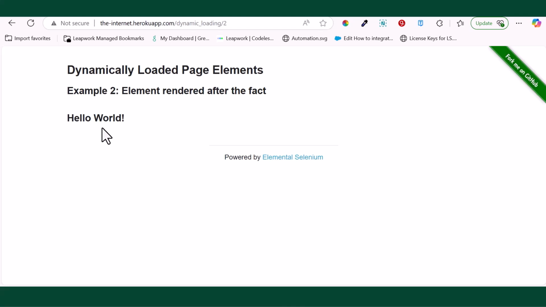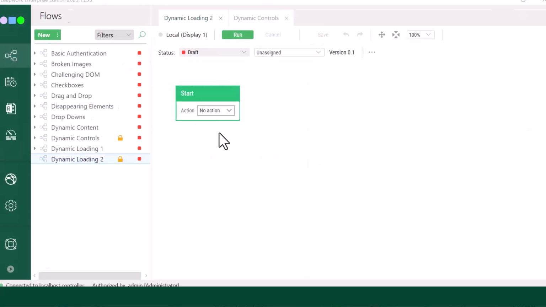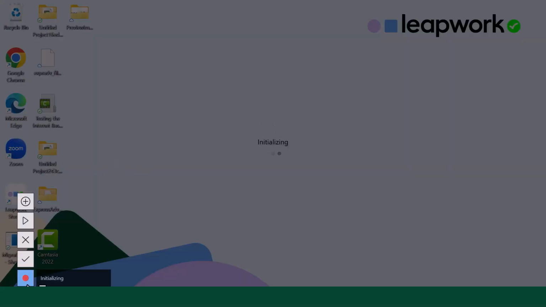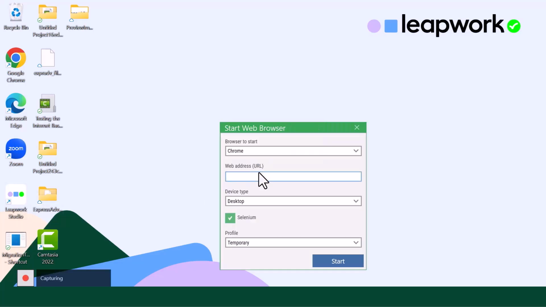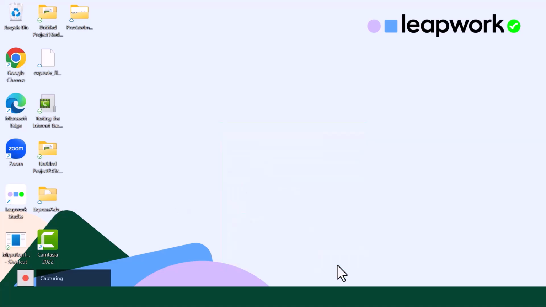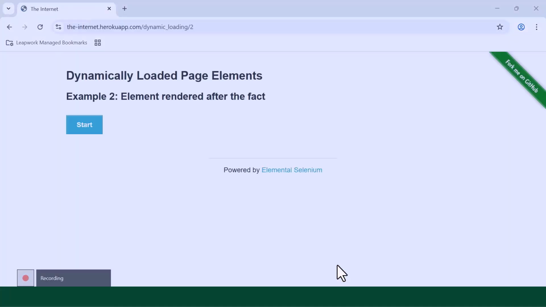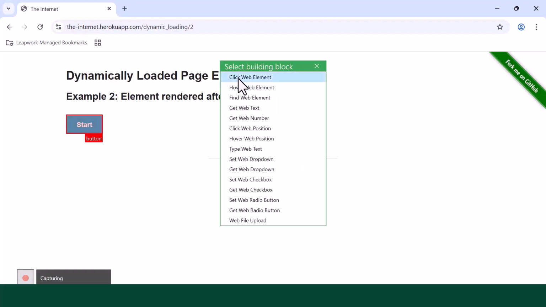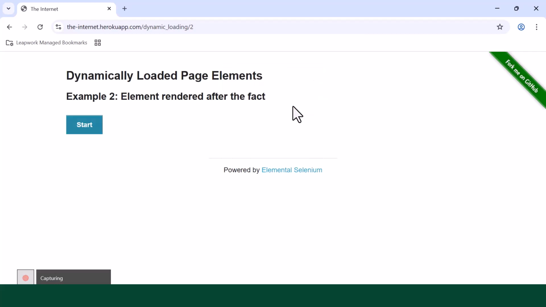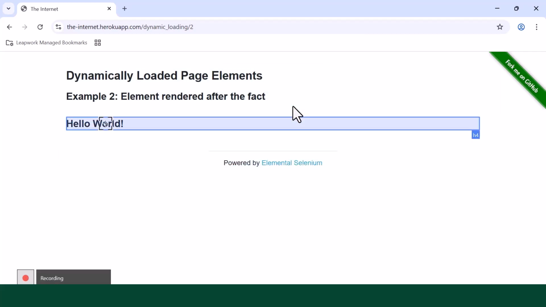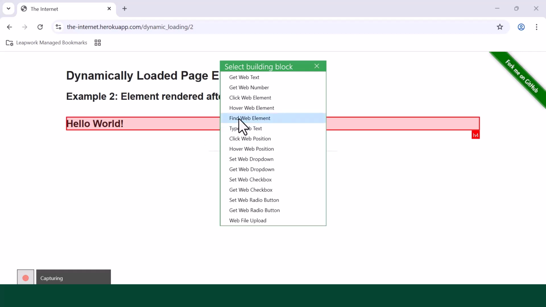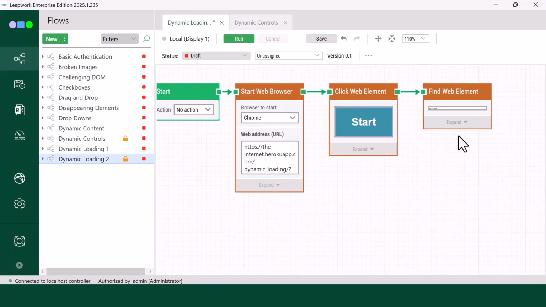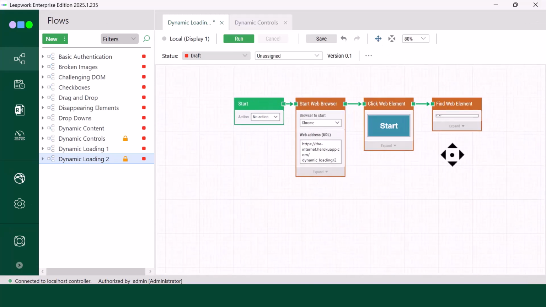Let's get started to create an automation flow in Leapwork. First, we'll launch the test case page using the recorder. Then, we'll capture the Start button and click it. After that, we'll capture the Hello World message, and to locate it, we'll use Find Web Element block. Once that's done, we save and close the recorder. Let's add the pass block to complete the flow.